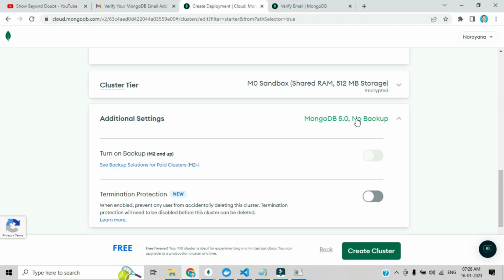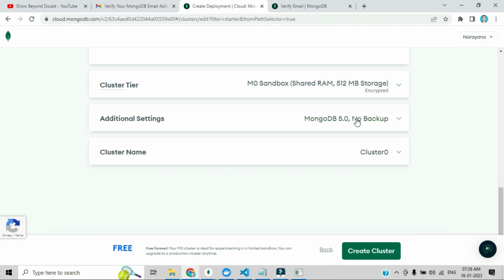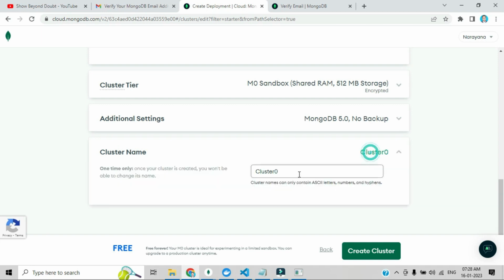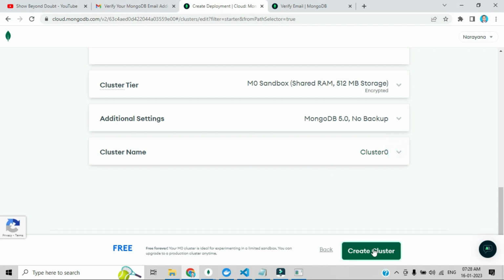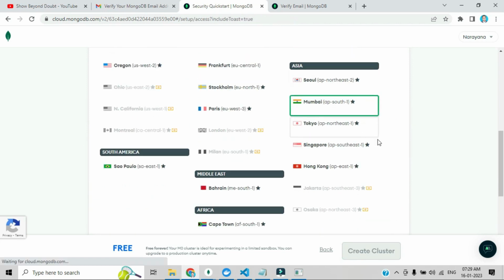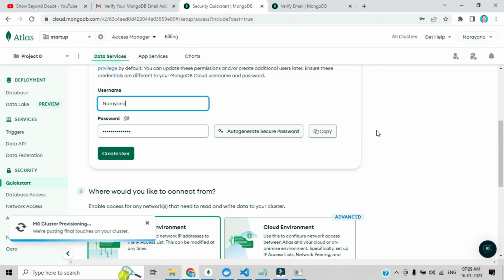For additional settings, since you are not premium, it is your responsibility to take a backup of your data. I will show you how you can take a backup on your local machine also. It is easy for us to take a backup on our local machine. The cluster name can be anything. It is a default one, so keep the same. If you want to modify it, there is no problem. Now click create cluster. It will take a few seconds to create your cluster.